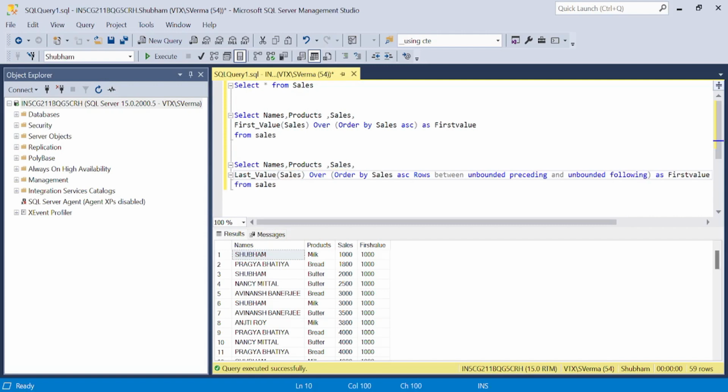Now let me also change the alias, let's say last value, and select this query and hit execute. Here we can see the same result. So you have both methods of calculating the last value from our column. Either you can use FirstValue with descending order, or you can use the LastValue function with the rows between unbounded preceding and unbounded following keyword. I hope you are clear with the functions FirstValue and LastValue.